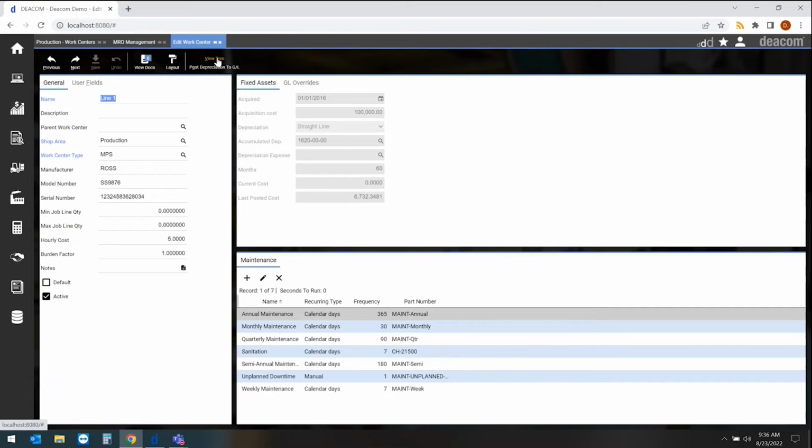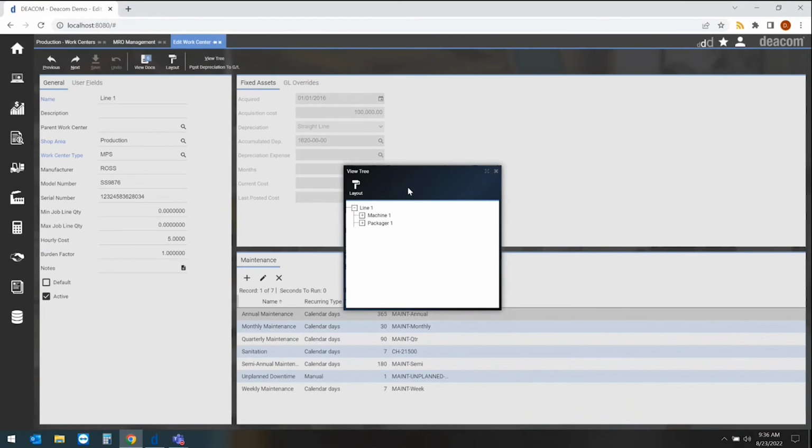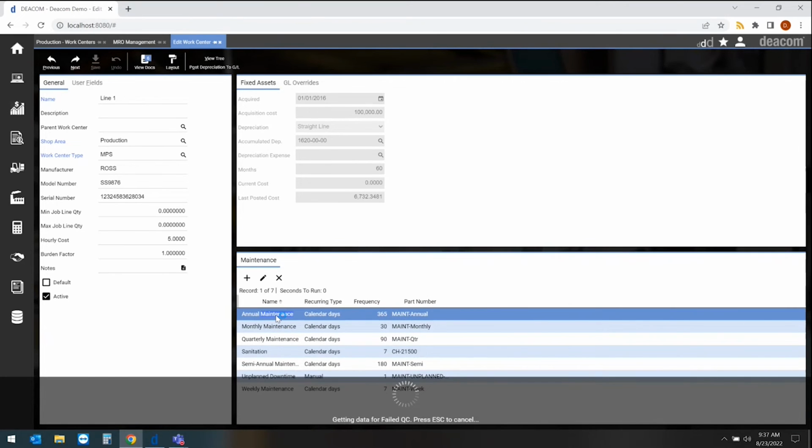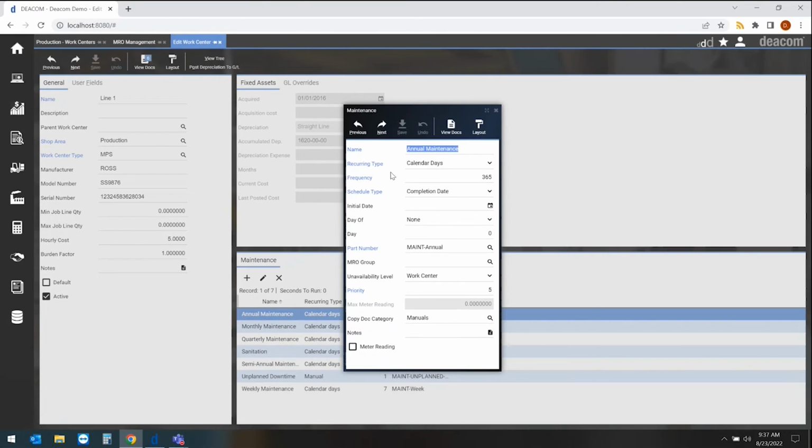We also can create a tree of where that line one goes. So line one has a machine and a packager. The machine may have its own components, and even down to the motor may have its own components. This just allows for proper reporting back to line one or all the way down to the electrical component of that particular motor. As we set up for preventative maintenance, we can set these up in different levels of reoccurring.